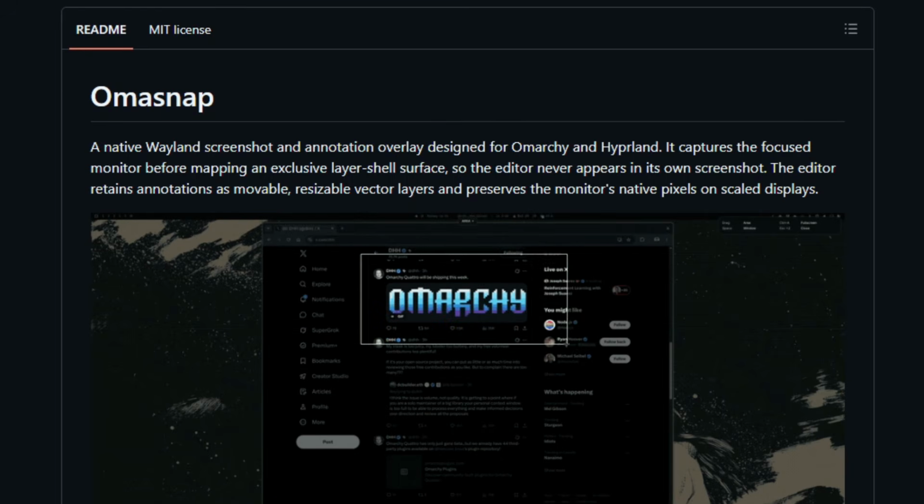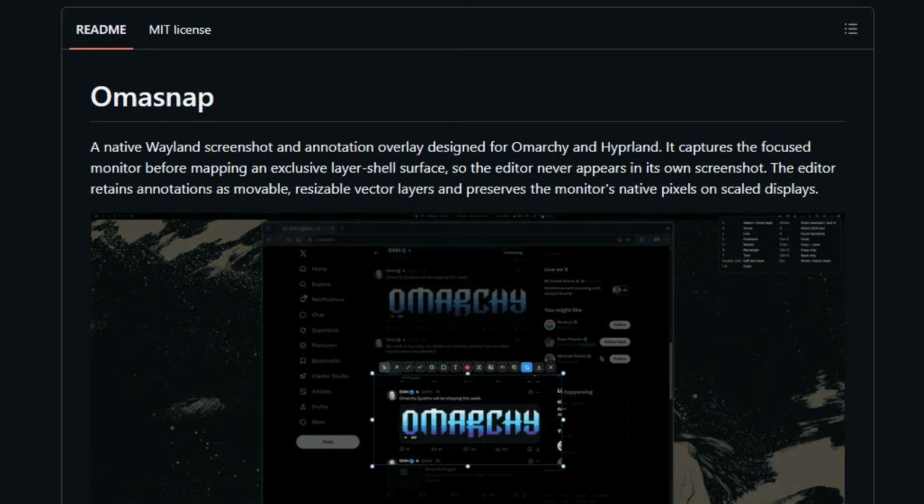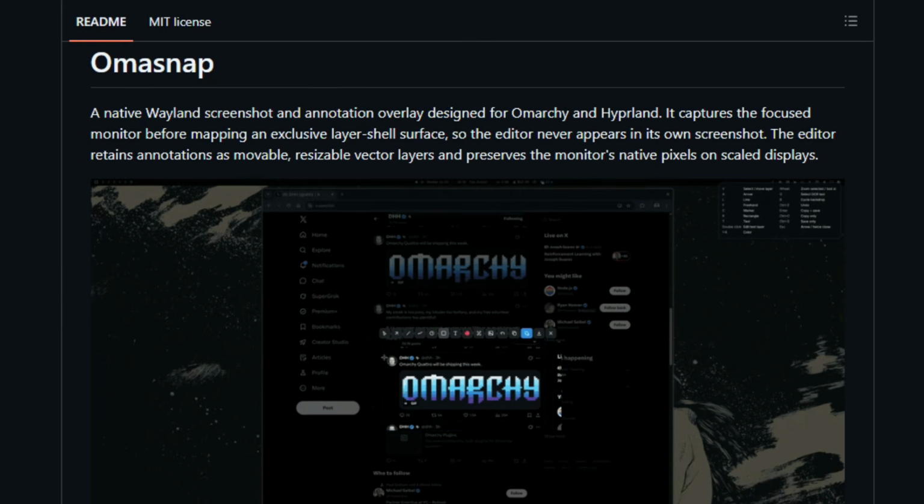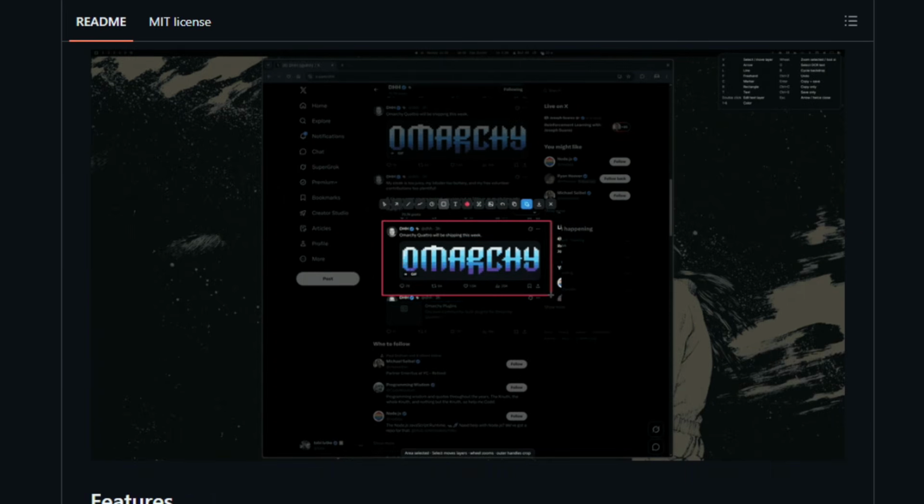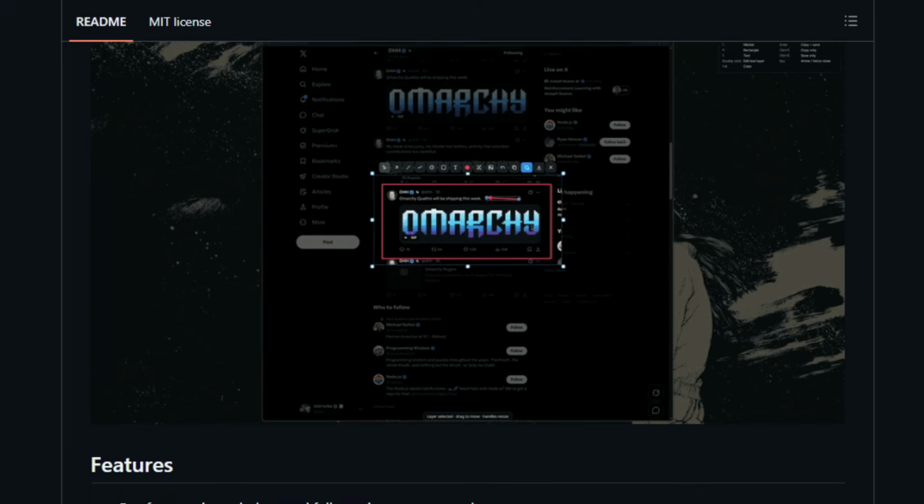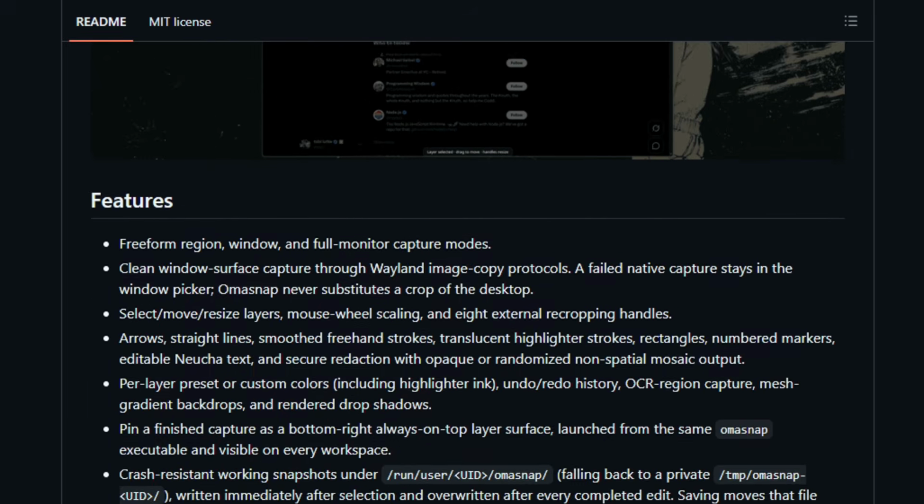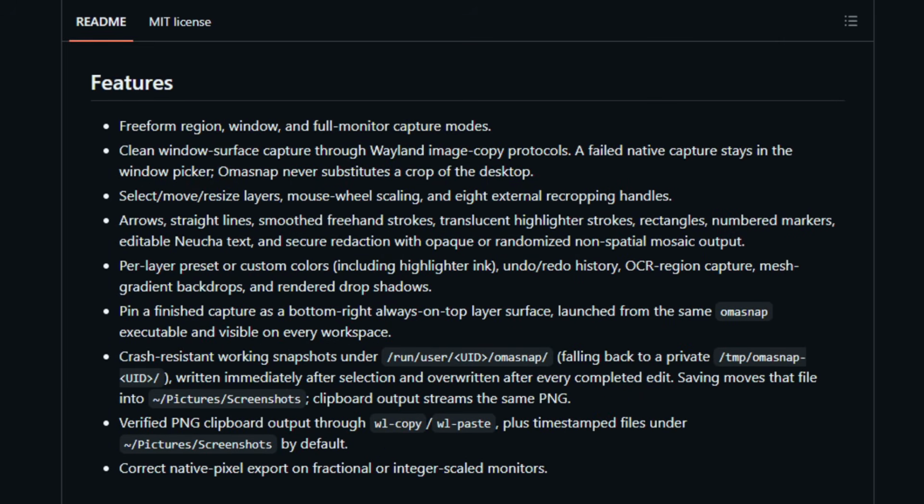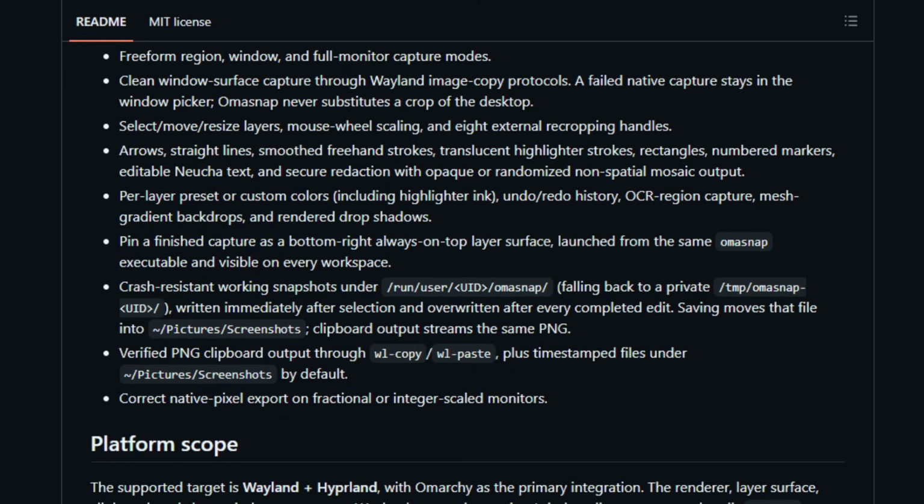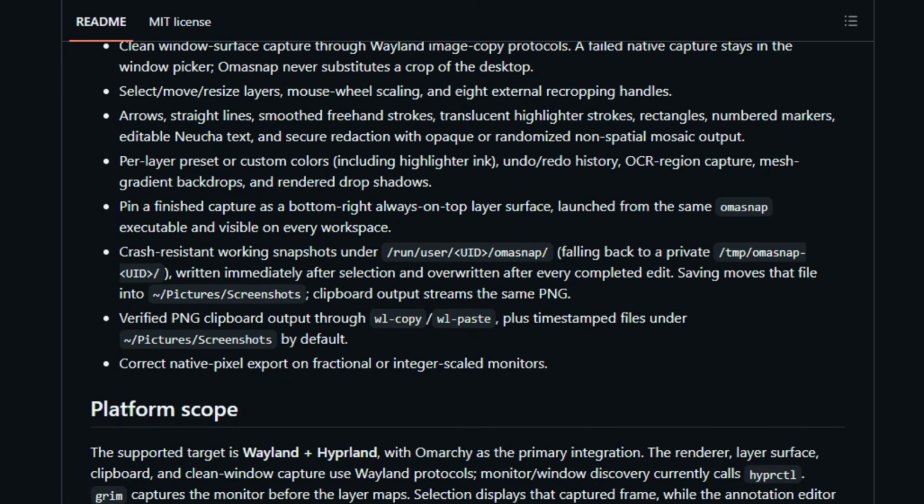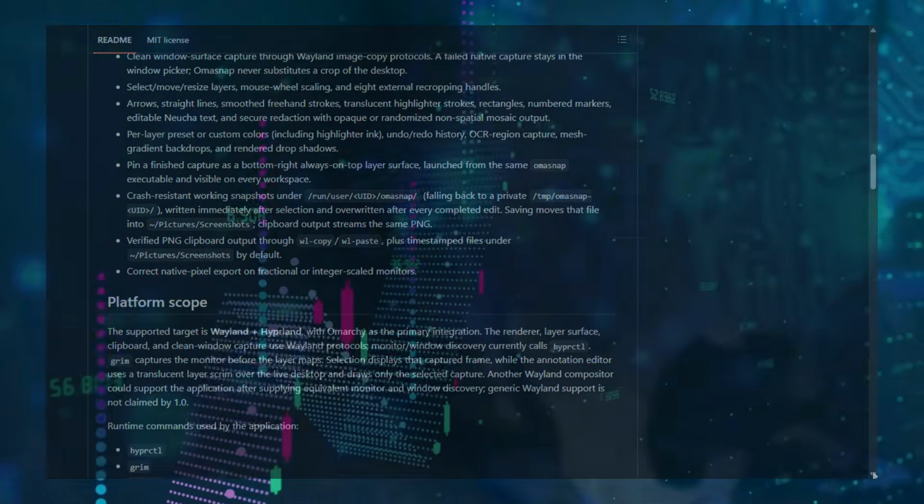It offers region, window, and full screen capture, arrows, text, freehand strokes, OCR text recognition, and undo history, all processed locally. Output copies to the clipboard or saves as PNG files. It suits Linux users on Hyprland who want fast, native screenshot editing. Clone the repository and install it with the Omarchy installer.